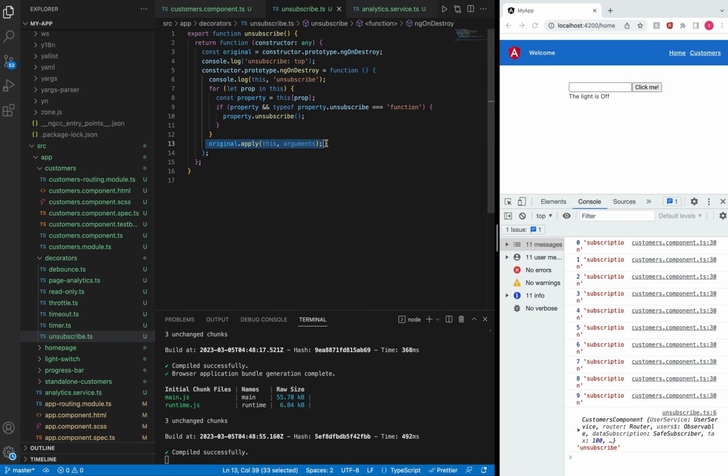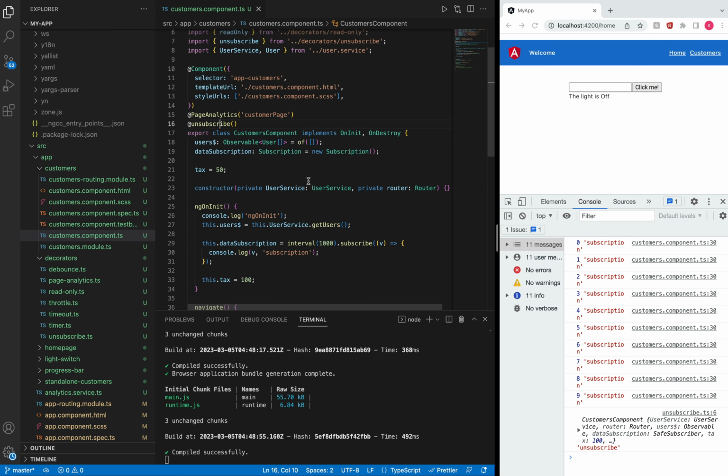So I think this decorator is very helpful if you are using observables in your project. So now let's go through a few method decorators. As we know, Debounce and Throttle are very helpful utilities.